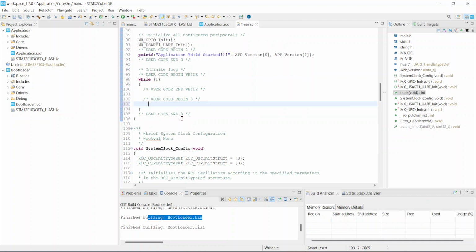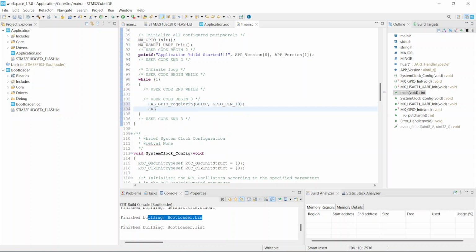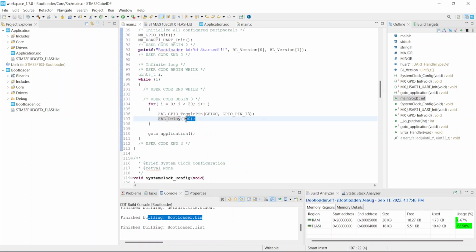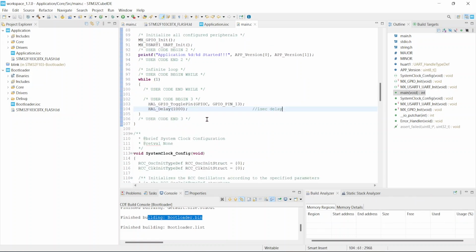Okay, let's come back to the application. Here, we are going to toggle the user LED every 1 second. In the bootloader, the LED blinks every 100 milliseconds. Here, it is 1 second, so that we can differentiate the bootloader and application. Yes, of course, we can use the debug print as well.